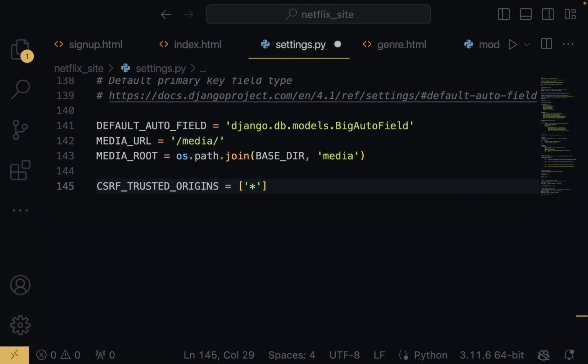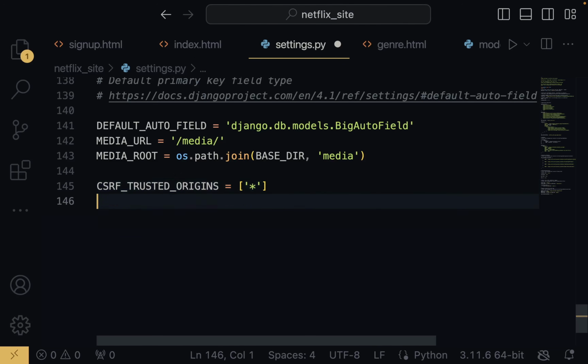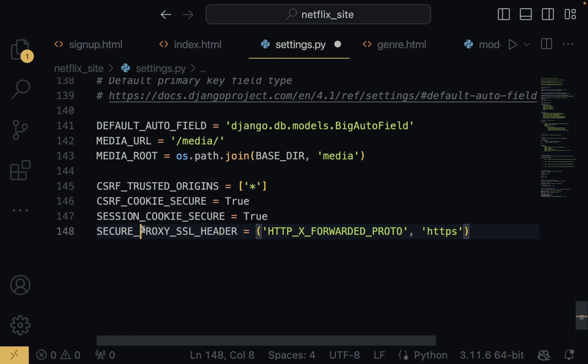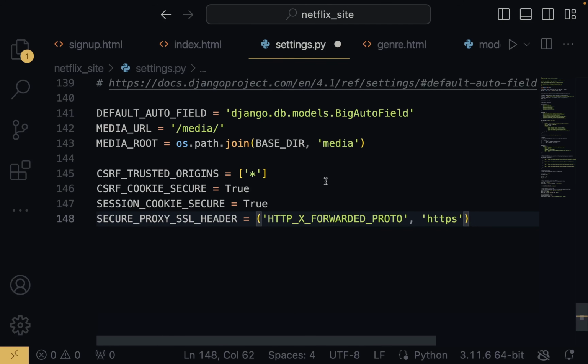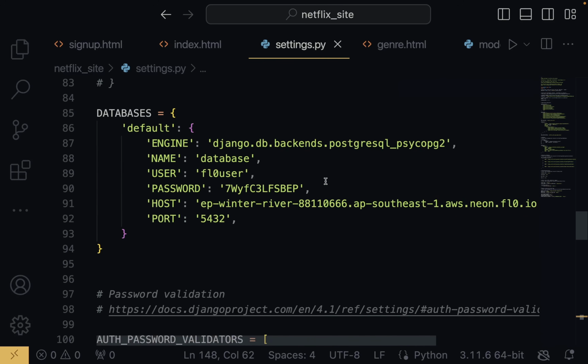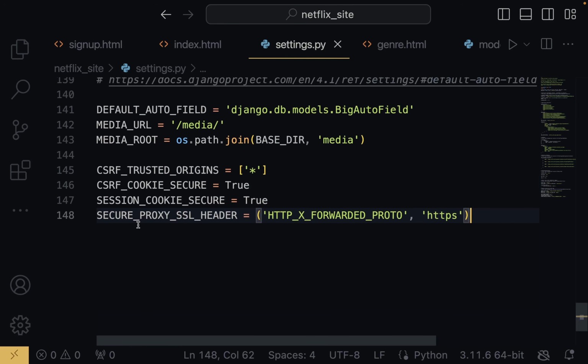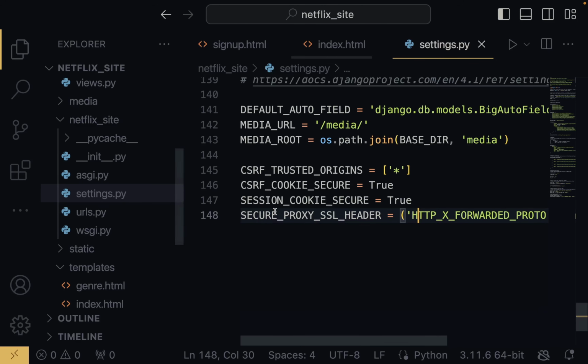And then the last thing that we're going to do is right here, I'm going to paste this in. So CSRF cookie secure true, session cookie secure true, and we also need to add the secure proxy SSL header, and this is what you need to set. Now this is basically what we need to do regarding our settings.py. We also need to make sure our database is set correctly. That is done.